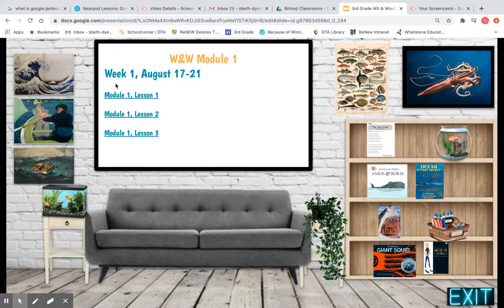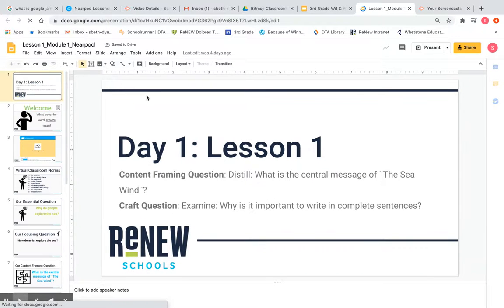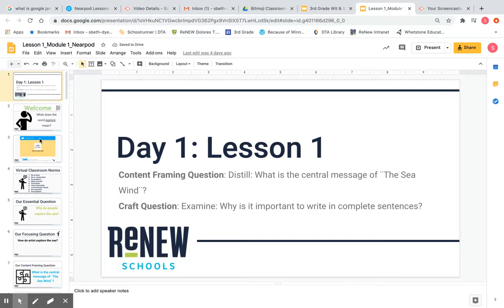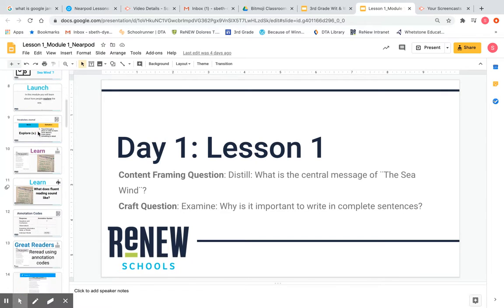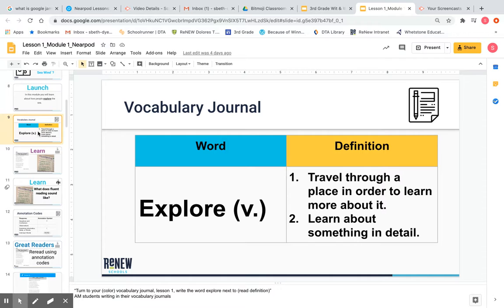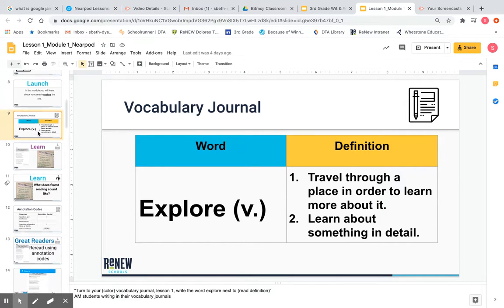On the board, you see week 1, it has the date, and then it has the different lessons. If I miss something in class, I can go find this link. I can click on Module 1, Lesson 1. Let's say I didn't have time to write down the vocabulary word in this lesson. I'm going to scroll down the side, find that vocabulary word I didn't have time to finish, and write it.